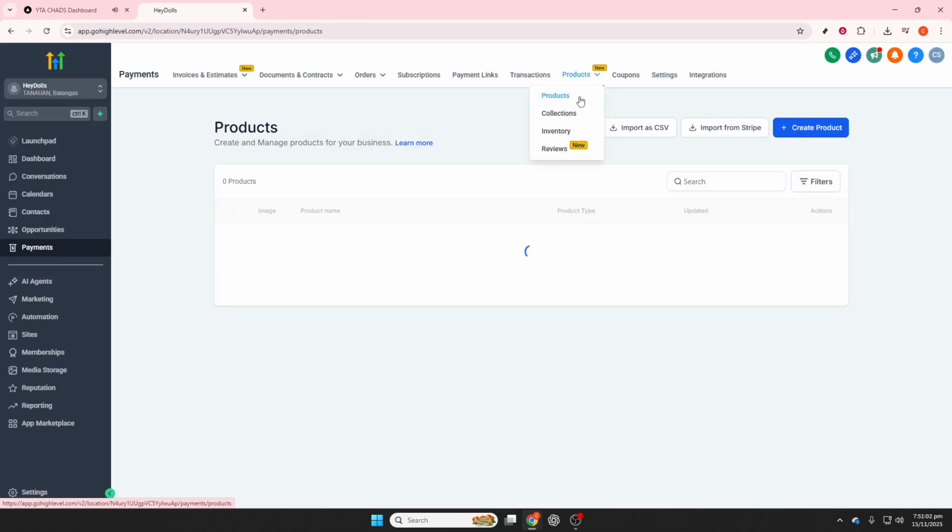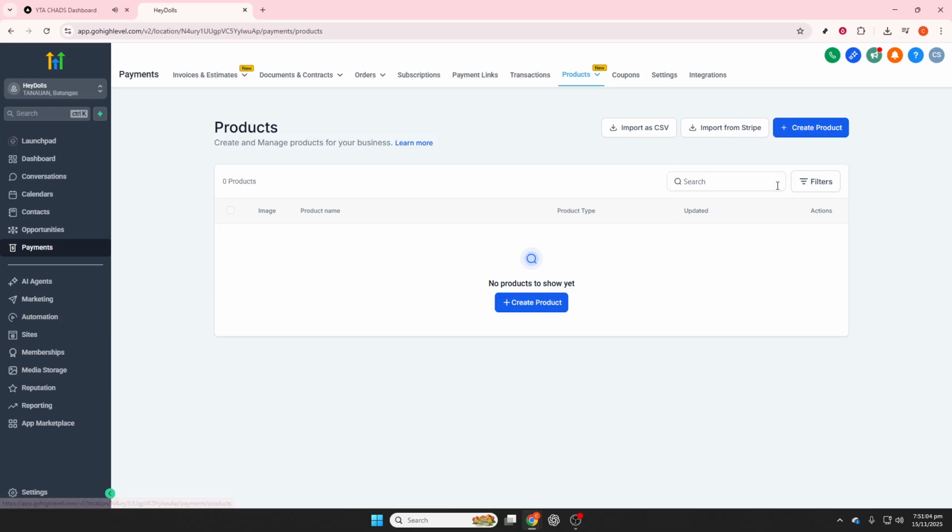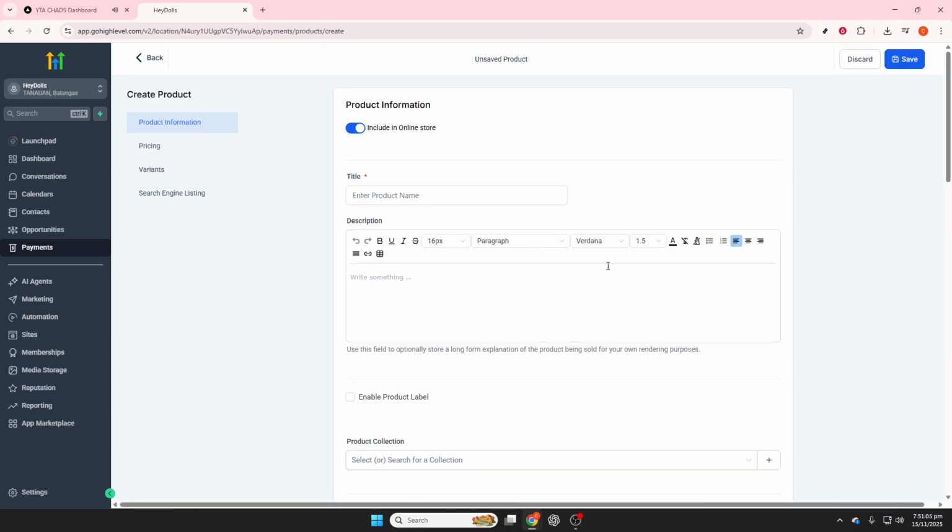Now we move on to creating a product for your recurring service. Go back to the Payments section and select Products. Click on the plus New Product button. Here's where you'll fill in the details. Start with a compelling product name that resonates with your service, like monthly coaching plan. Enter the price for your service.